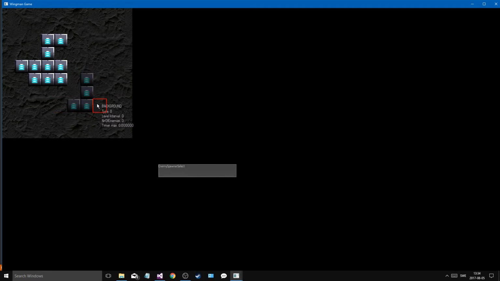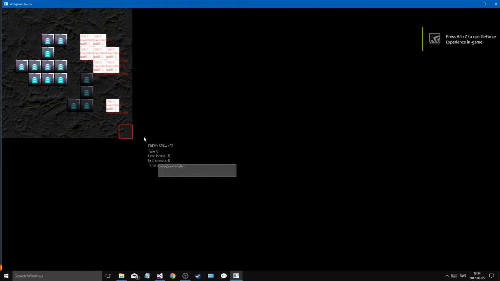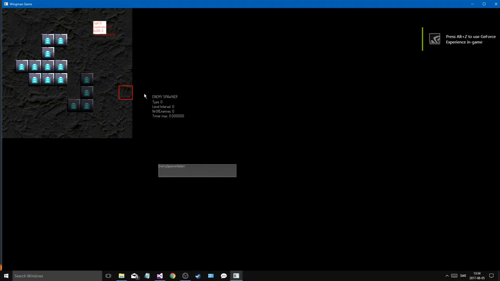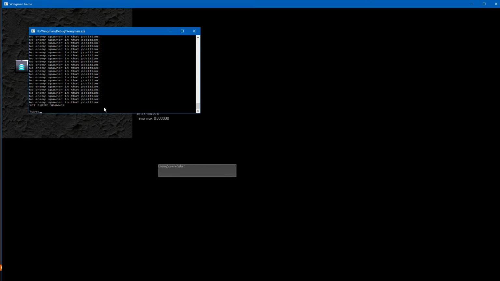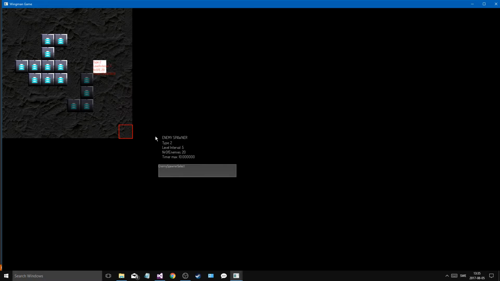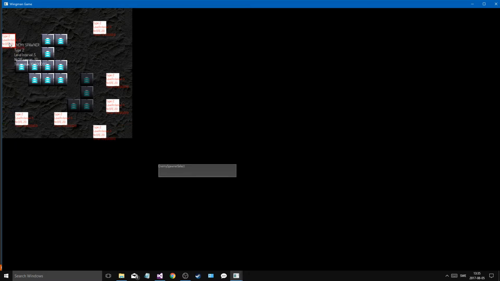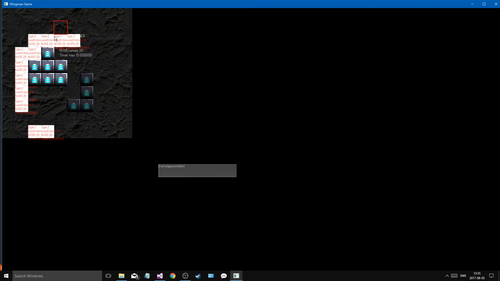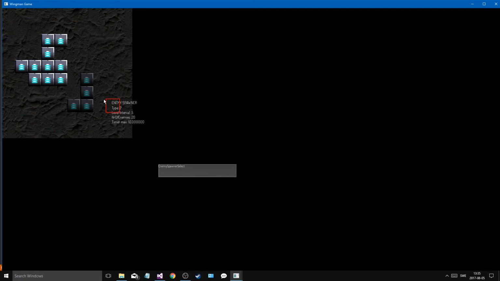Background tiles, enemy spawners. Alright, so it does say, just like that. That's good. Now if I Control-Shift-E and I make a type 2, level interval 5, 20, 50, or 10, and then yeah, it does save its values just like that. Cool. Perfect. There we go.